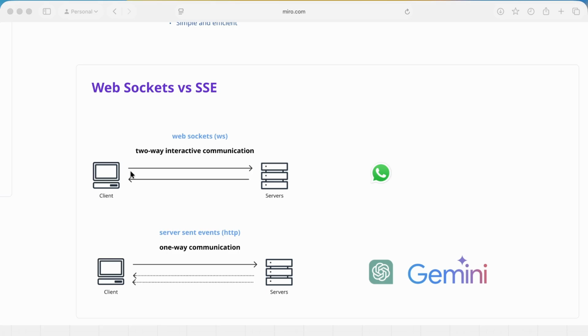In case of server sent events, there is a one-way communication. The client asks the server for some information, and then the connection will remain open, and the server will keep on sending the data back to the client. So apps like Gemini, ChatGPT, they use this particular pattern.